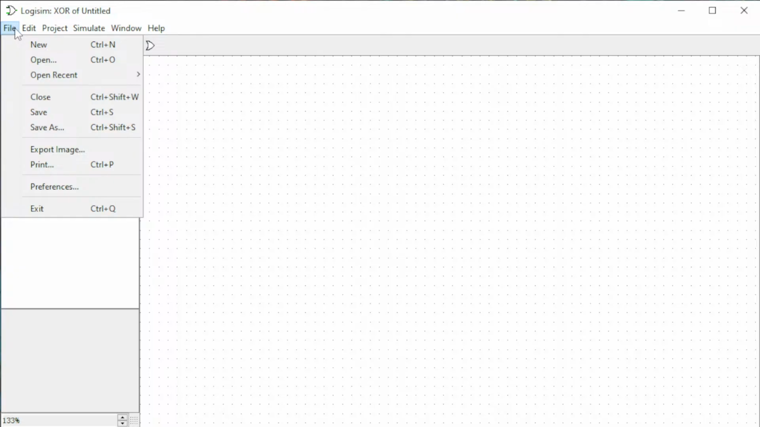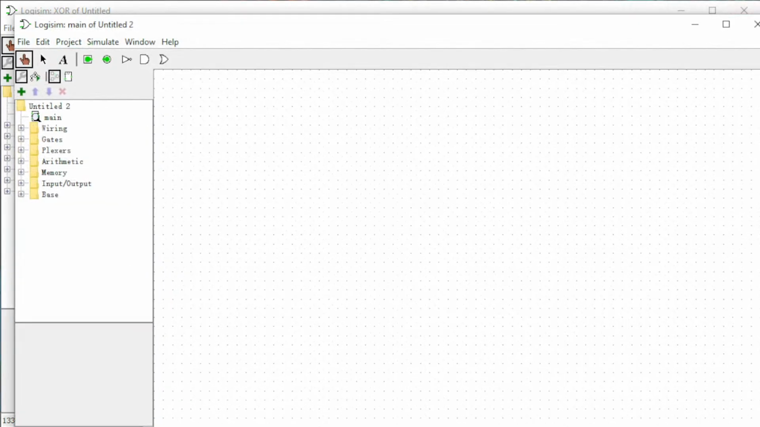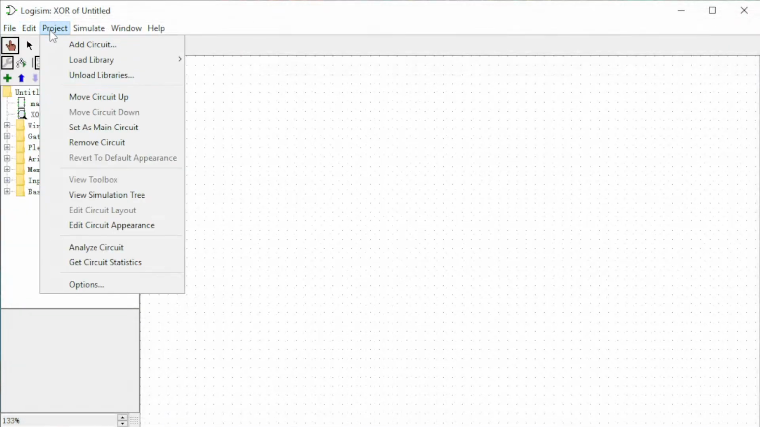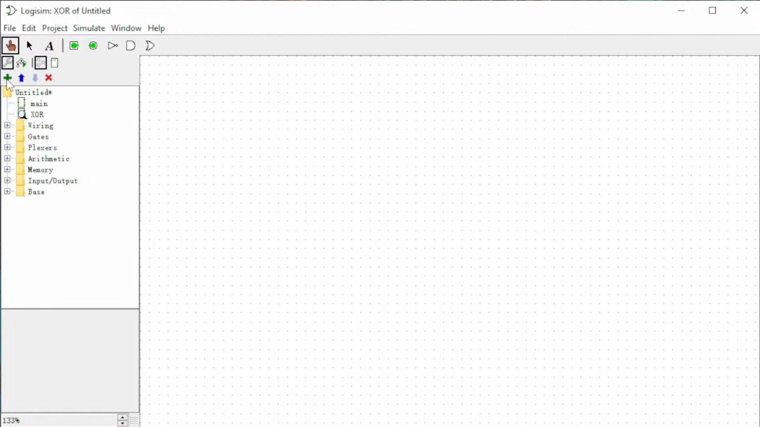There's another way to do that as well: project, add circuit, and you can do it that way too. But the shortcut is you click this green plus sign here, and then the subcircuit is created.